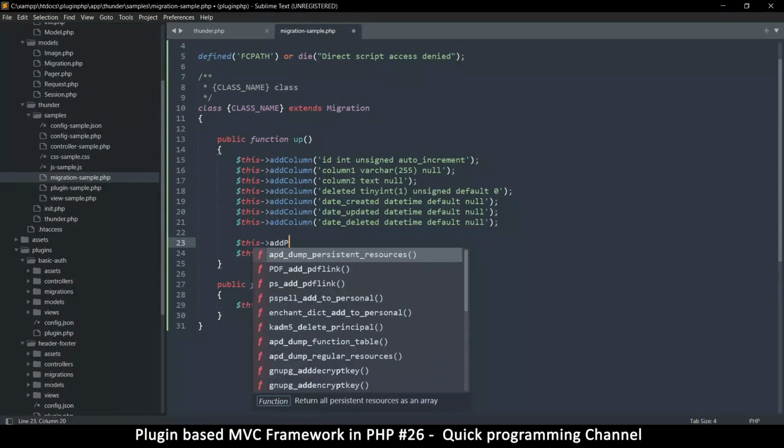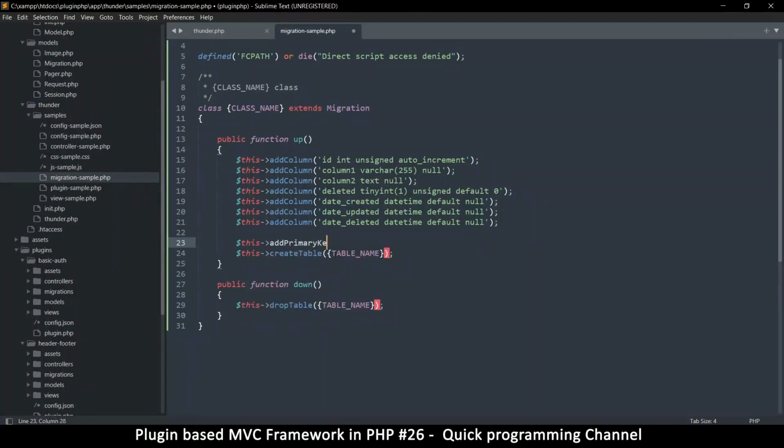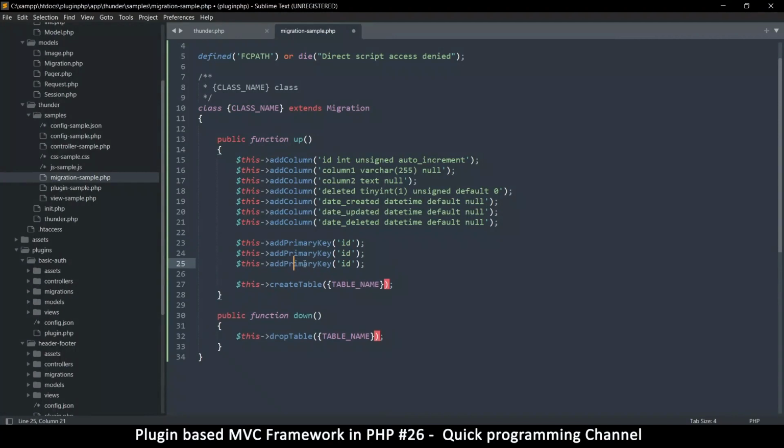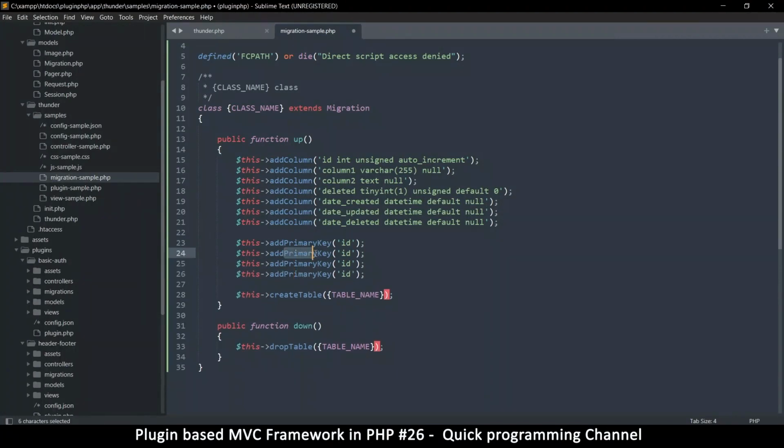Okay, so this just gives us a wide variety of what we're looking for, and then we'll do this, add primary key, and that one is ID, like that, and then we'll do add key. So let's remove primary from these guys. So we add key, for example, deleted, date created, and I think that should be it. The others updated, deleted, maybe date deleted as well.